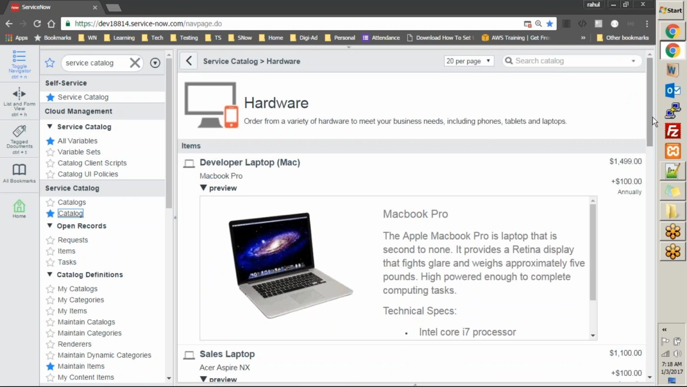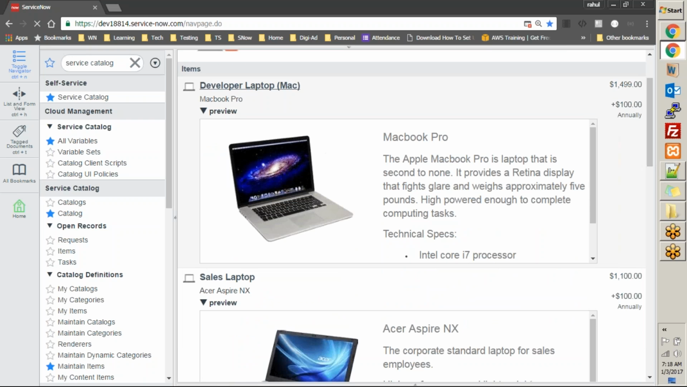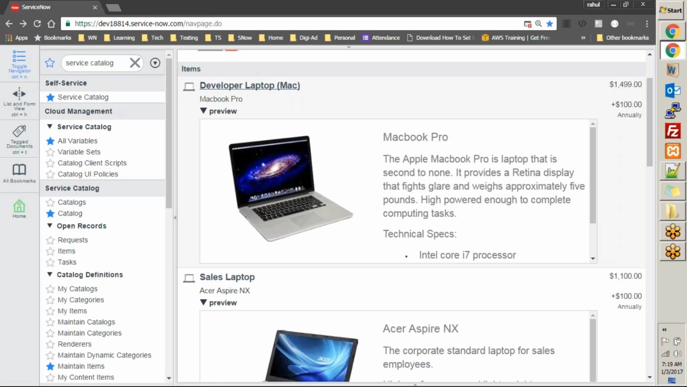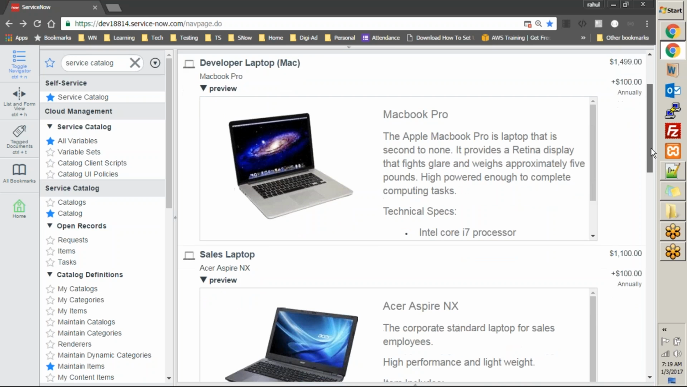So from the user perspective, if you have to order this laptop, you will go ahead and pick this laptop. Rahul, one question. Yeah. We can customize this catalog, right? Yes, we can customize this catalog. That's what I'm saying. These items that you see, the laptop or the hardware or the desktop or the printer, everything is customizable. You can add new items, you can remove these items, you can update the values of these items, you can change the photographs, you can change the dependent items, you can associate this item to some different category. So everything is customizable.